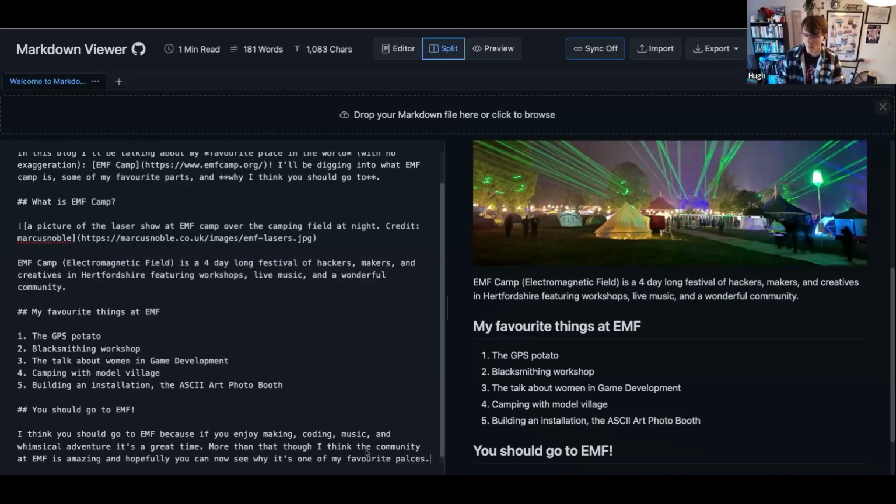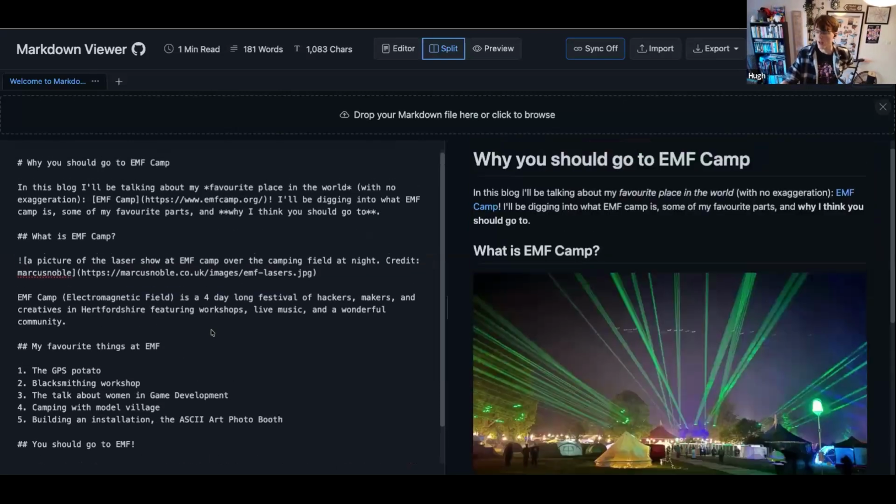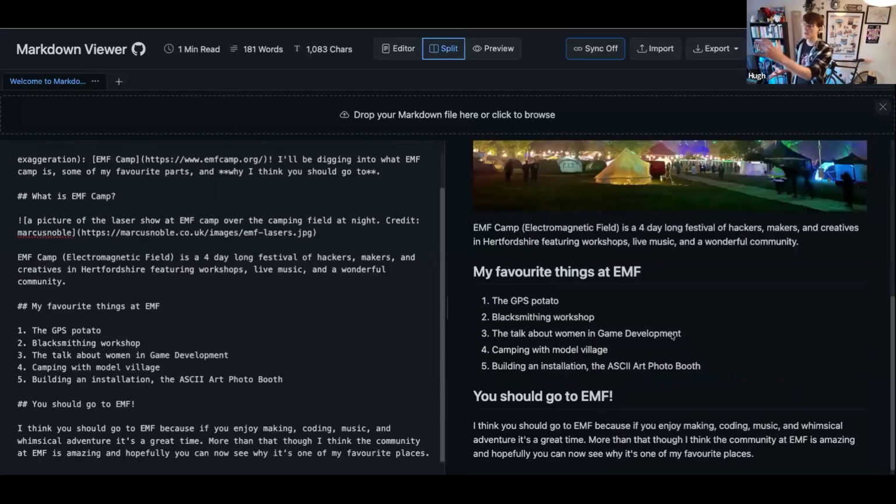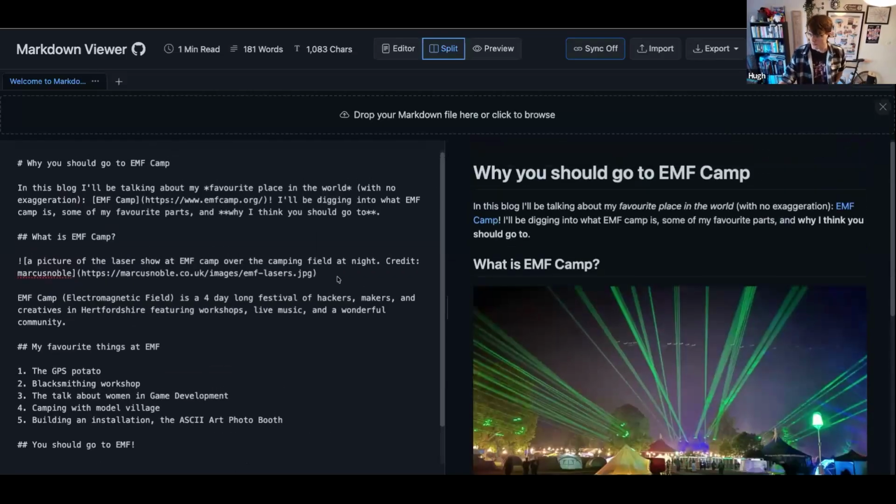Cool. So this is a very rough draft. It's very short. I've not really expanded on some of the ideas I'm talking about. I don't think this is a very compelling explanation of why you should go to EMF or even how you go to EMF. But this is kind of what we're aiming for today, right? It's a mini blog, and we are just kind of playing around with Markdown and getting fingers to keyboard.